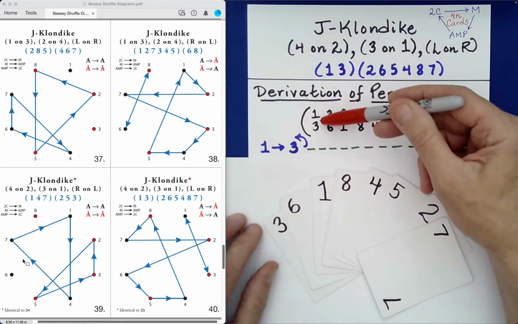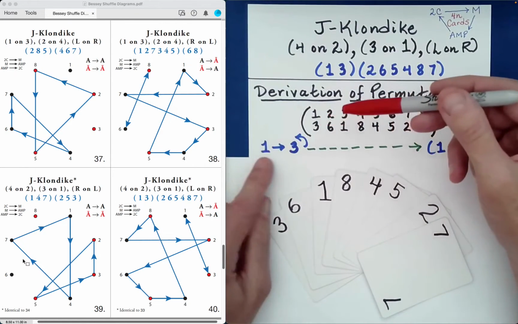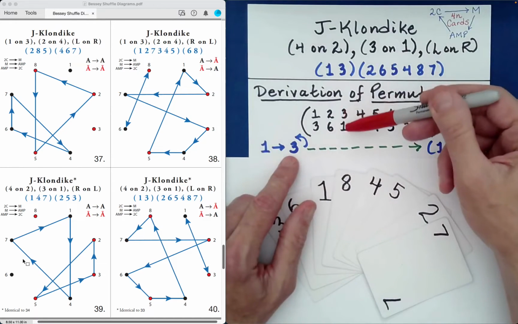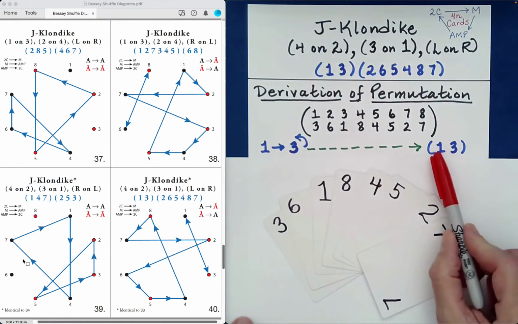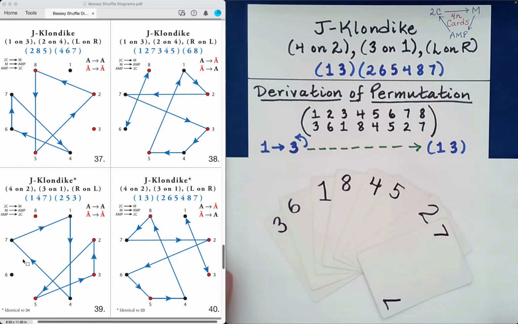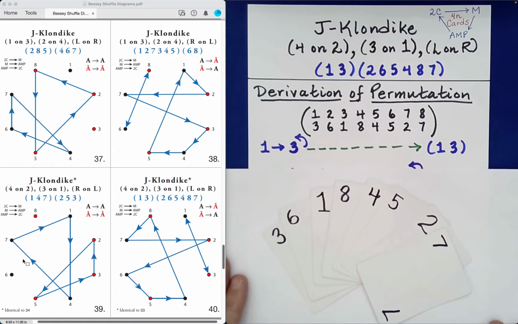1 goes to 3, so there's an arrow from 1 to 3, and then 3 returns back to 1, so it cycles back to 1. So this is called a 2-cycle, also a transposition. That's another name for it.